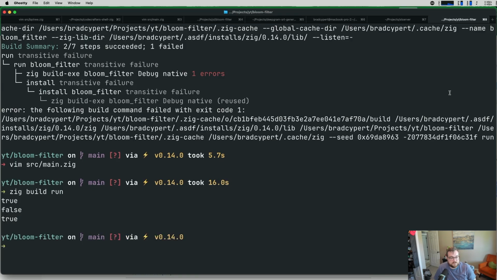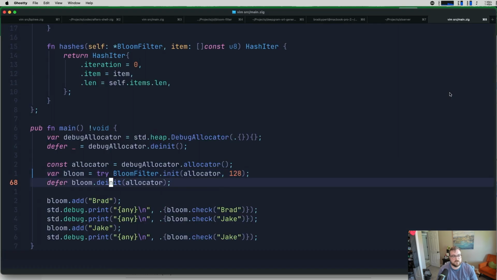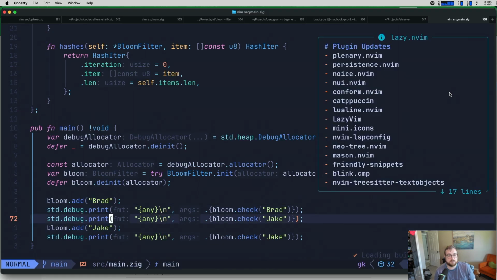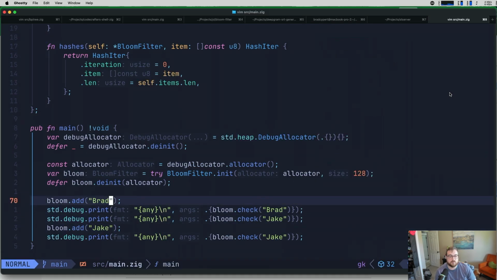Okay, so we have a Boolean output. This is great. So we have true, false, and true. This makes sense, right? So we have 128 spaces in our Bloom filter that we're working with. We put Brad in. So Brad is taking up 3 spaces.